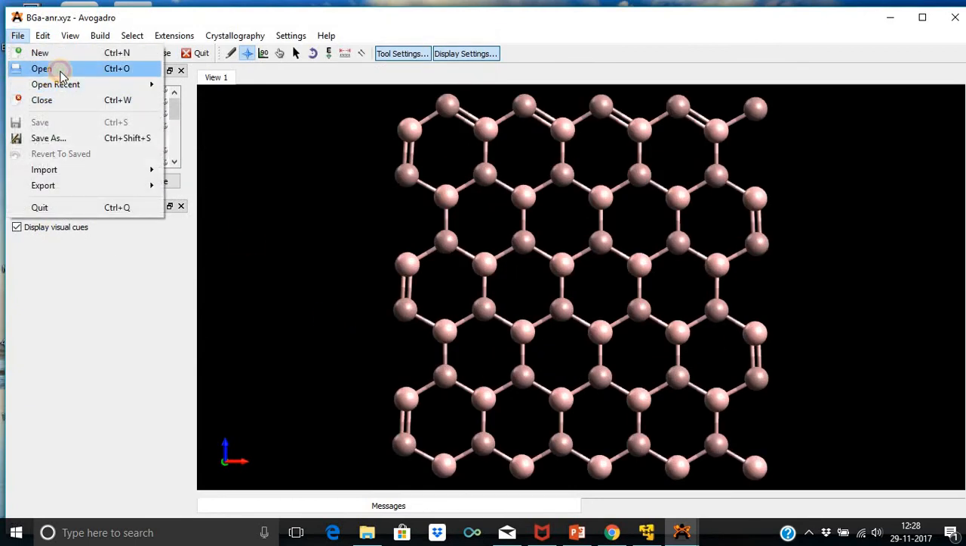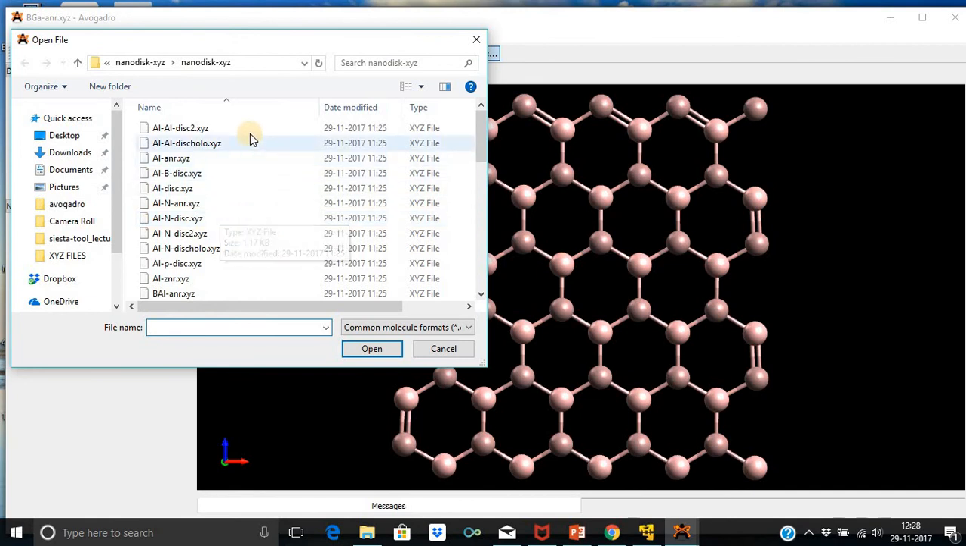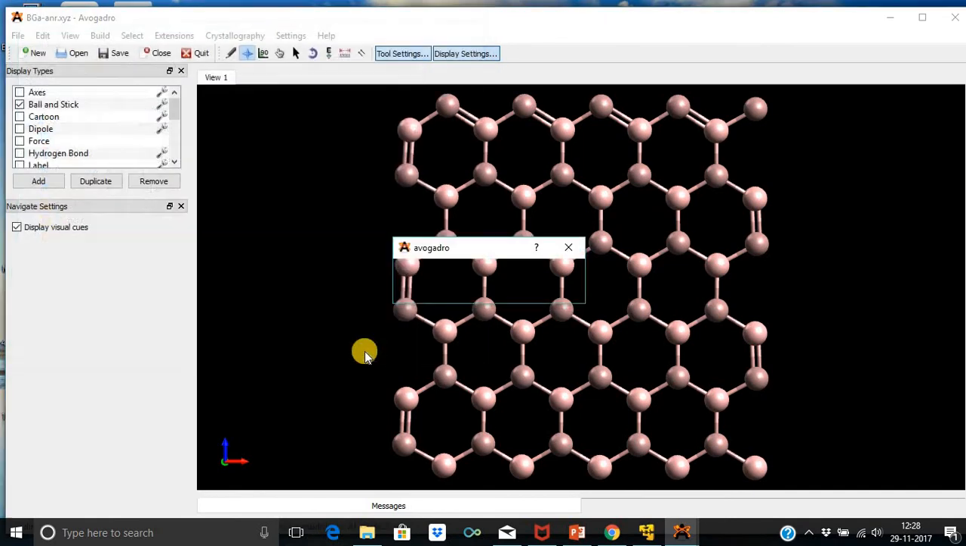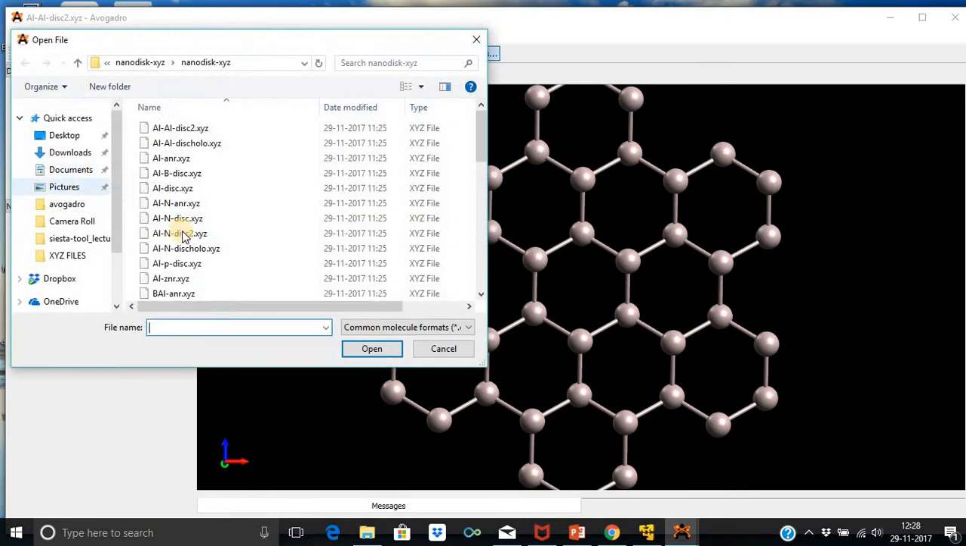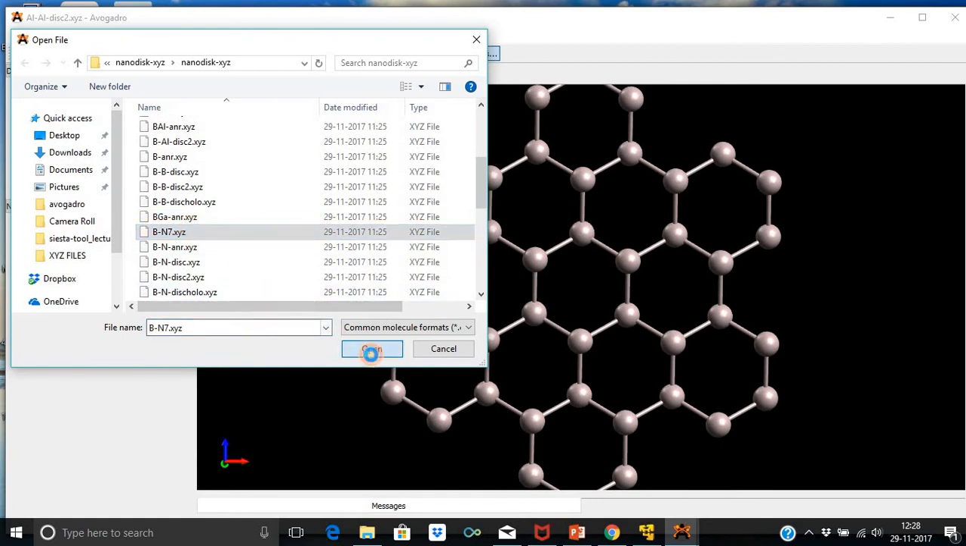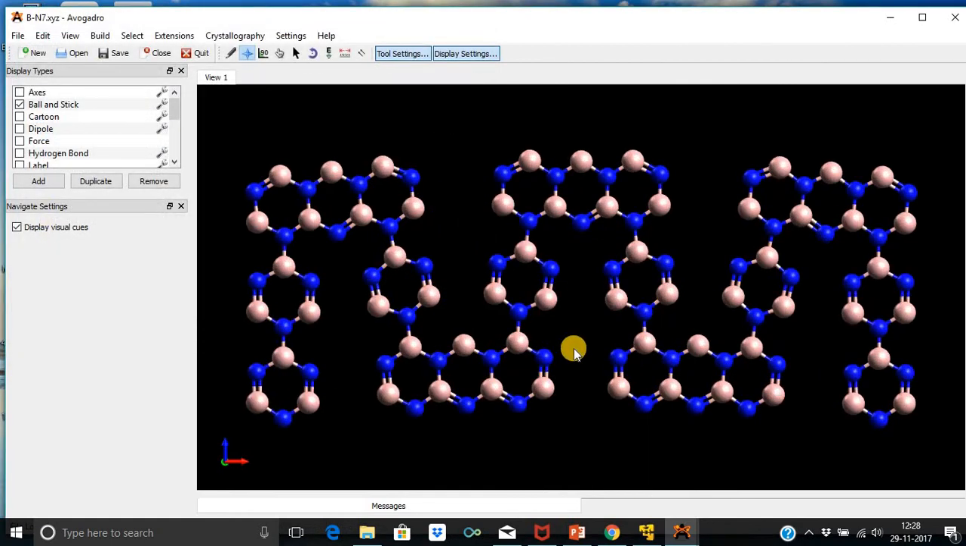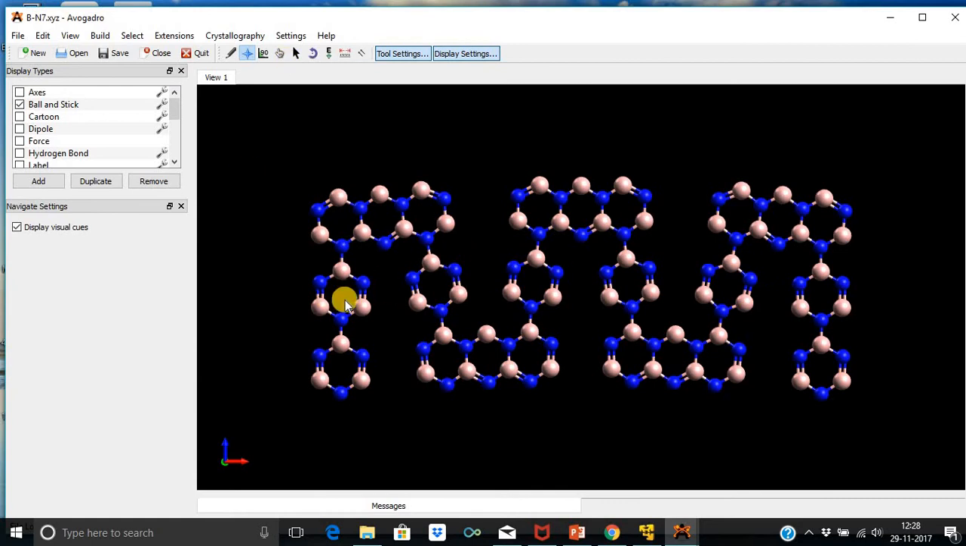All these structures have been... aluminium disc. This is aluminium. This is boron BN7. This is a wonderful structure of boron nitride. So all these structures have been drawn using Avogadro, and further used in Siesta.